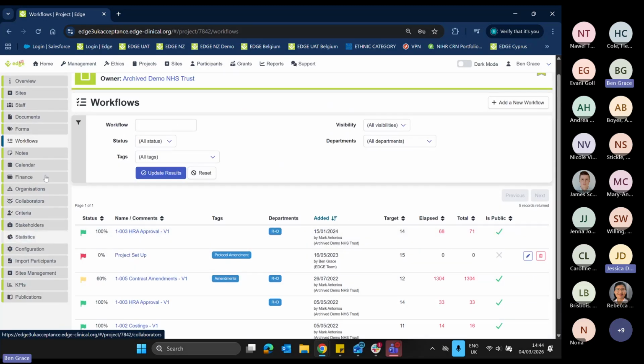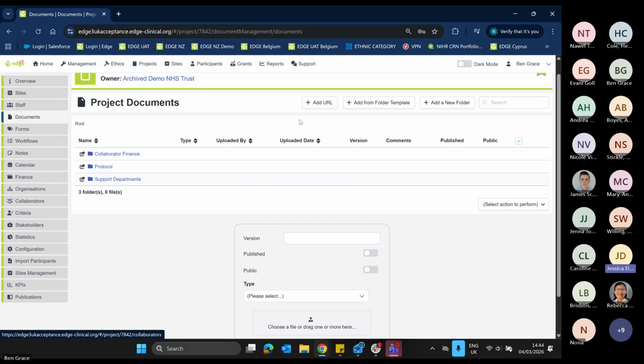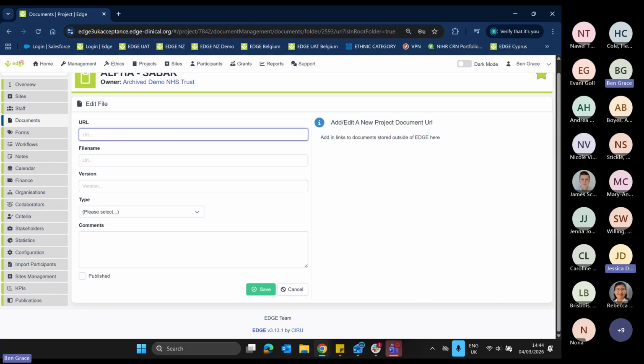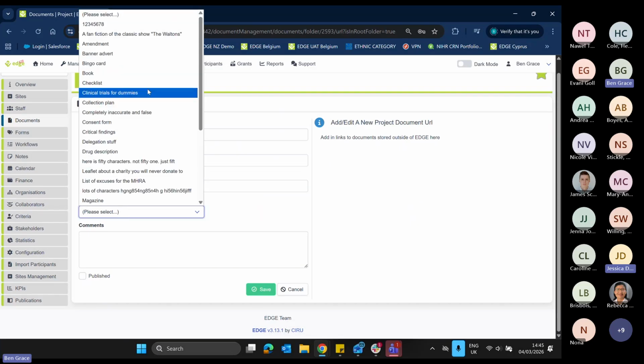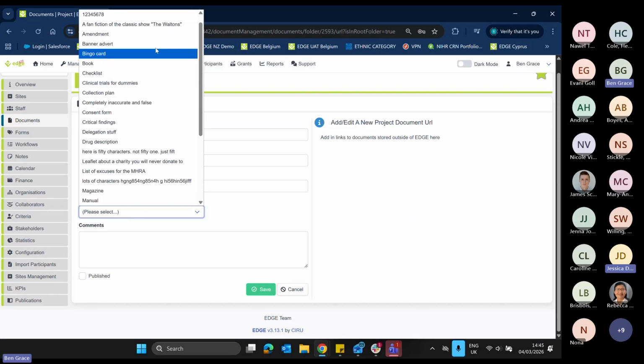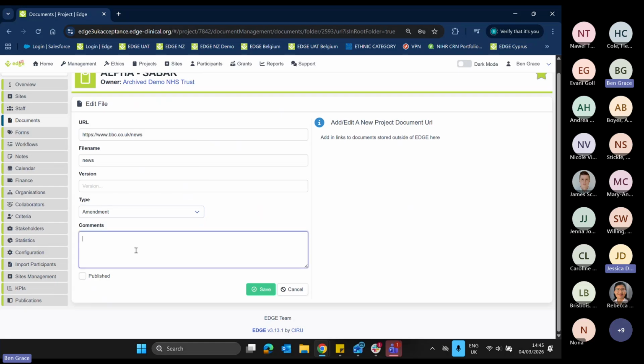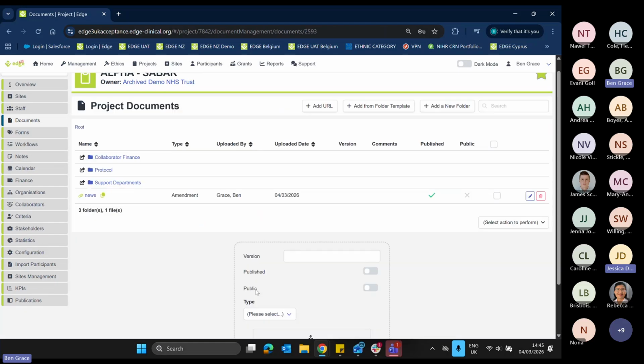And then we also have this URL. So on top of being able to upload documents into Edge, you can also come in here and add a URL in. For example, if I grab that, it will give you a name. And then I can rename this if I want to. You can also put a version in, and then again, this document type comes into play. So I name it amendment comments, click publish, click save, and then that will give you a hyperlink within the project and project site level as well.